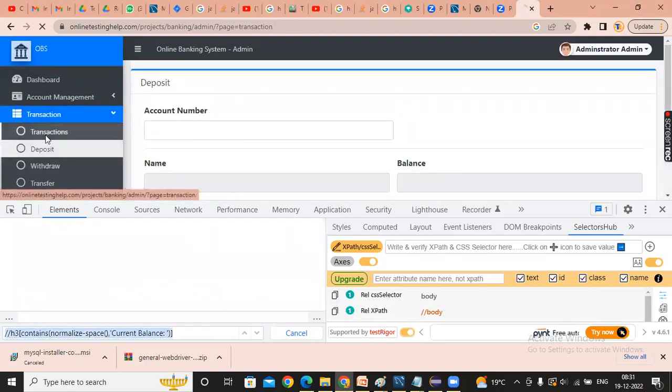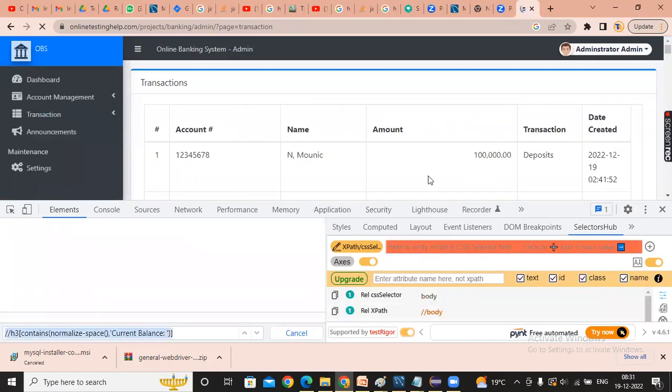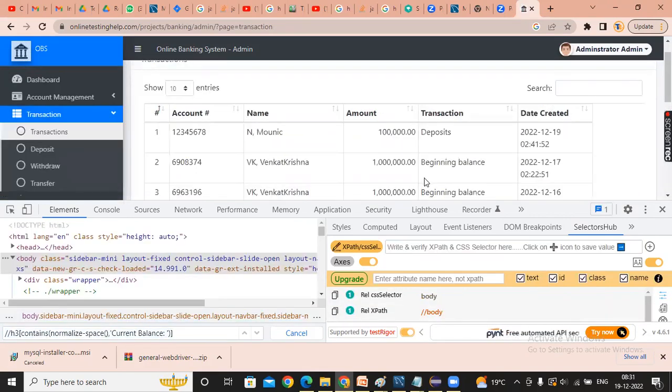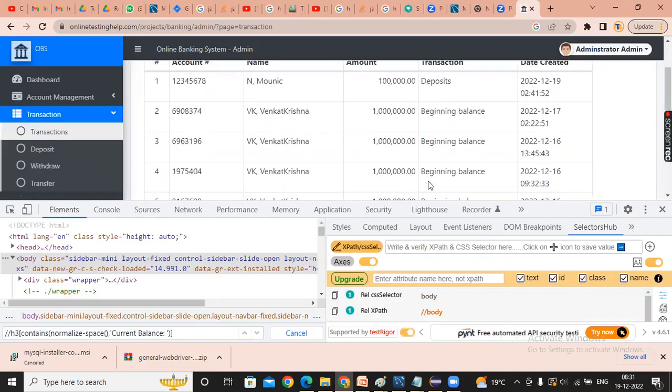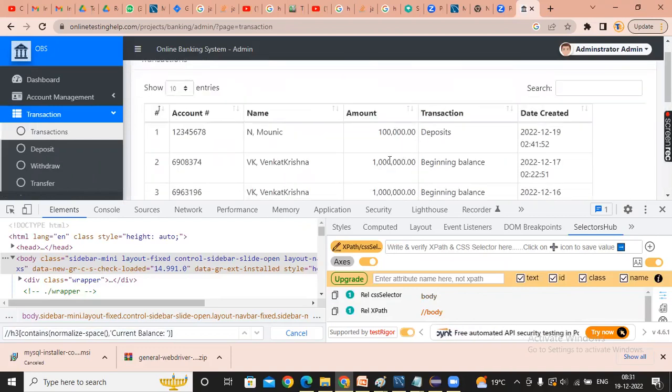You want to deposit, guys. And coming to the transactions, if we come here, what is happening? 1 lakh is deposited, but it is not displaying anything like the total amount. I want the total amount, right? How will we take the total amount? That's fine. Let me see.